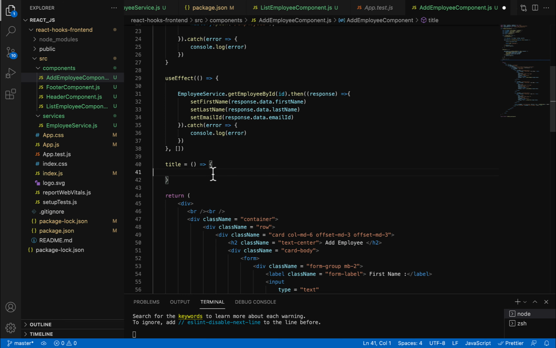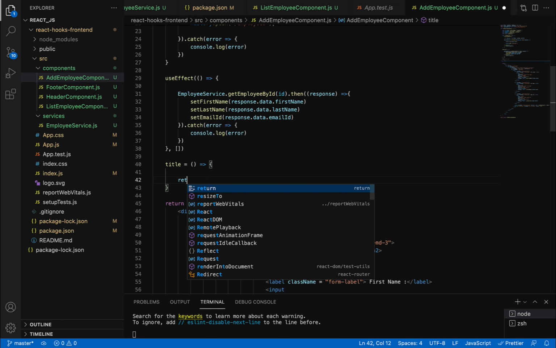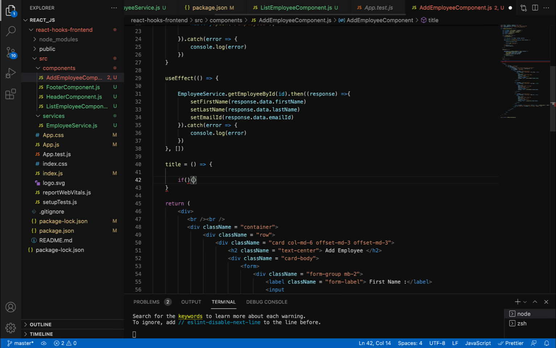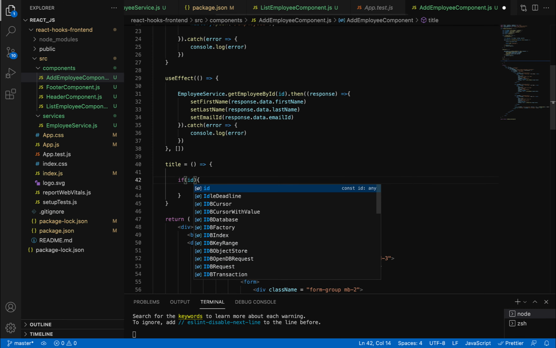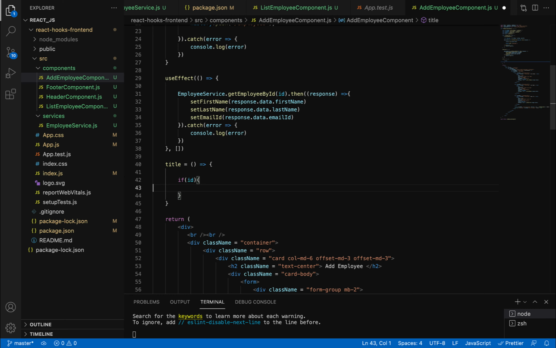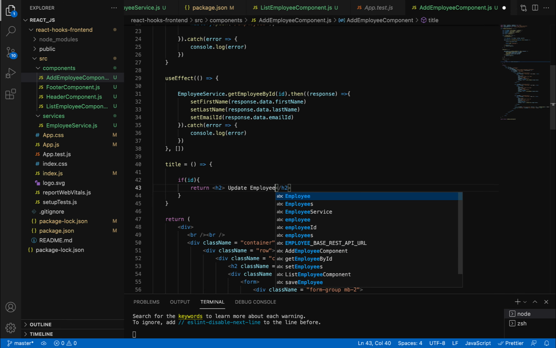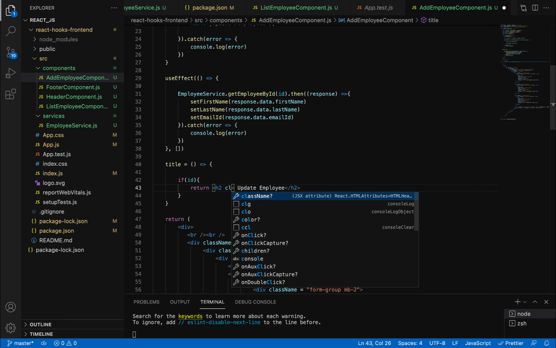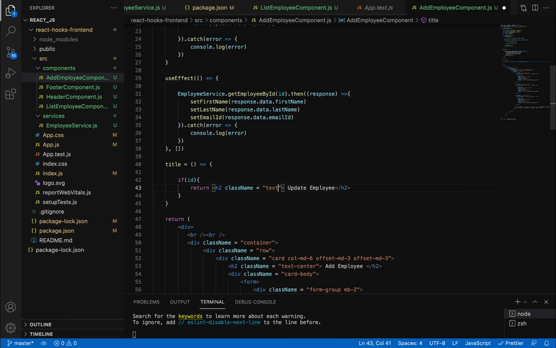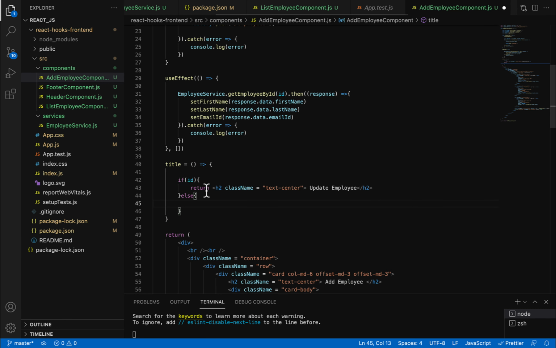Okay, and inside that I'm going to simply return, I'm going to check whether id exists. I mean, if id contains some value, then we simply return h2 with the header update employee, and we're going to pass a CSS class here. Let's say text-center. Okay, and in the else part we simply return add employee.